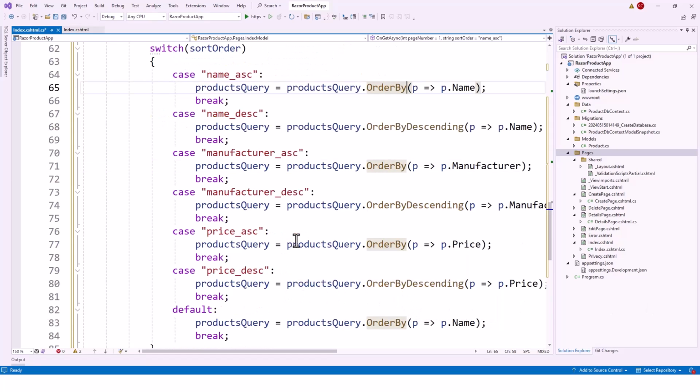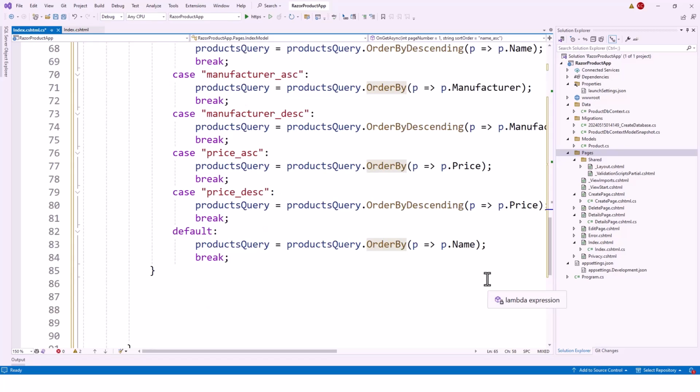Okay, and for price, now these two lines, other lines are all written correctly, I would think, and then default is, if none of these cases are matching, then it will be ordering in ascending order by the Name property of the product model. Okay.